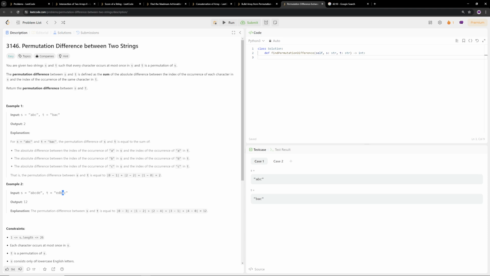And then the A is in position 0. In here, it's position 3. So we just do 3 minus 0. And then plus B is in position 1, and B is in position 2 in here. And then it's just like that. So it just keeps on and on like that. Pretty straightforward, I would say.